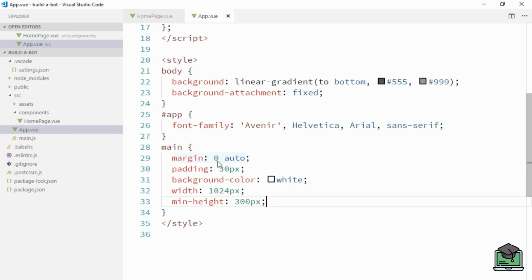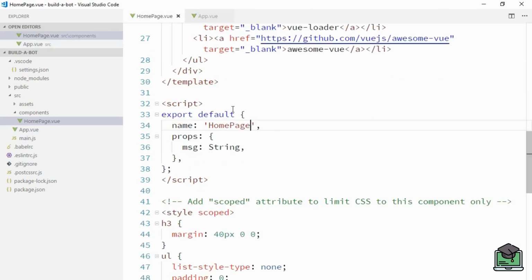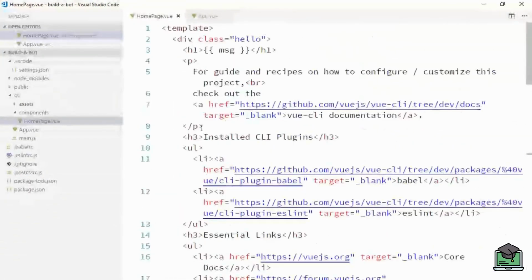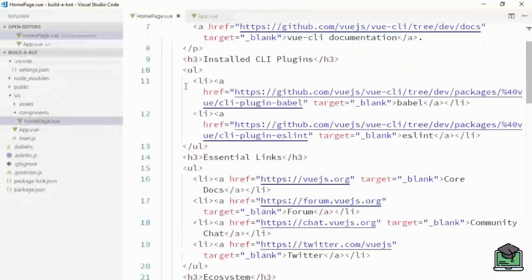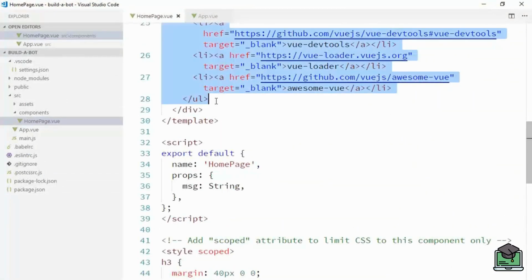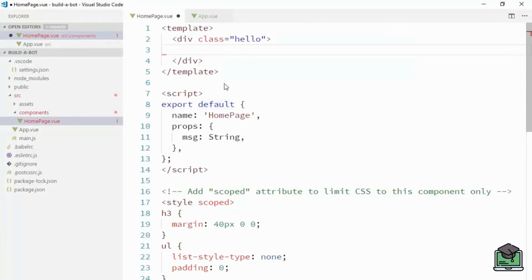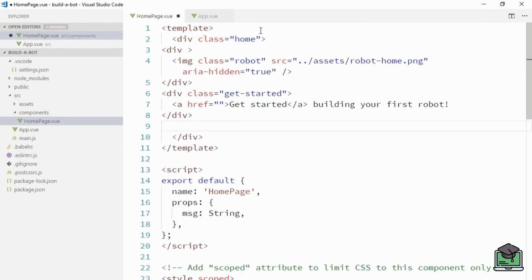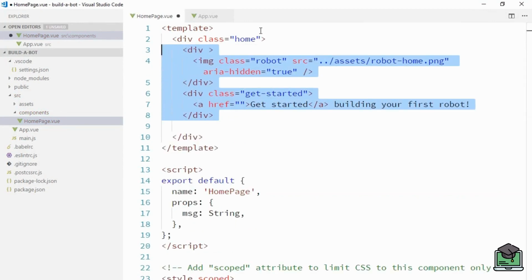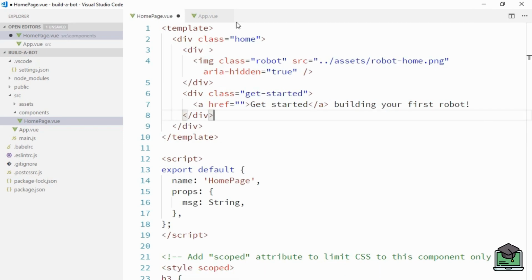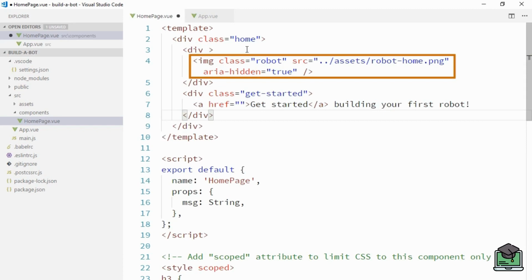So back in our homepage component up here in the template. All right, so let's delete all of this content inside the outer div. And we'll change this class to home. And then I'm just going to go ahead and paste a little bit of content here. If you're following along, go ahead and type this in. And then notice that we just have a couple of divs here. One just has an image of a robot, and the other has a get started link.